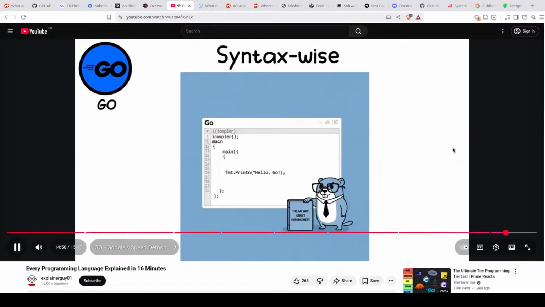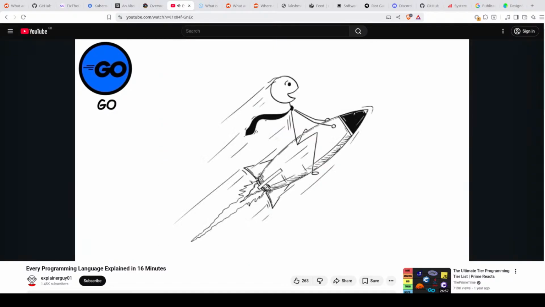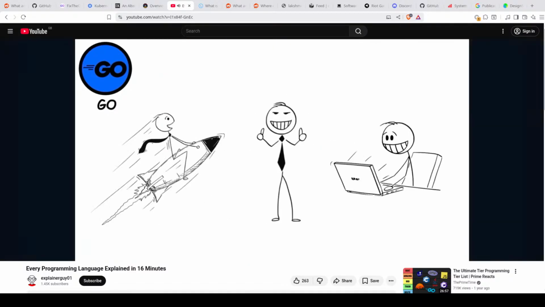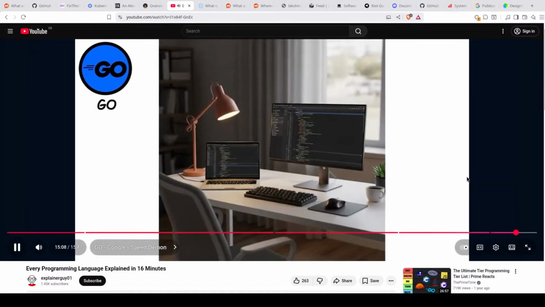There's one way to do things and the compiler enforces it. That consistency means teams can collaborate without debating code style for 3 meetings straight. It compiles blazingly fast, deploys easily, and the binaries are tiny. No dependency nightmares. No works-on-my-machine drama. Just run it and go. Developers love it because it just gets out of the way.